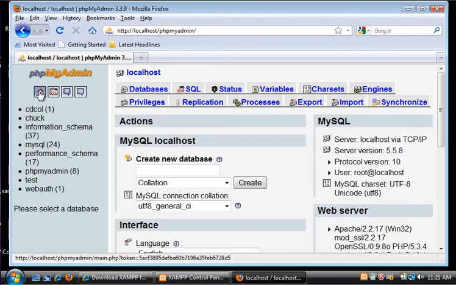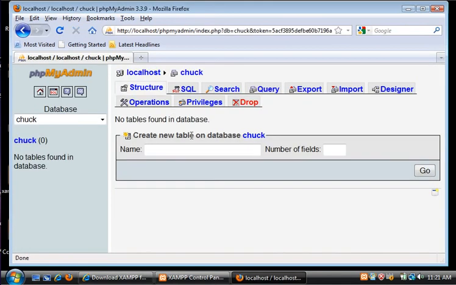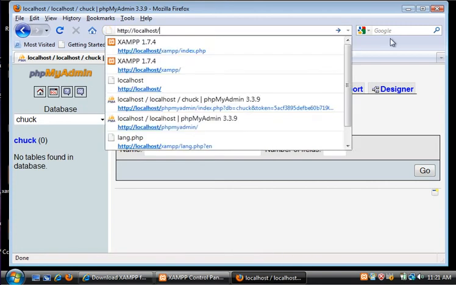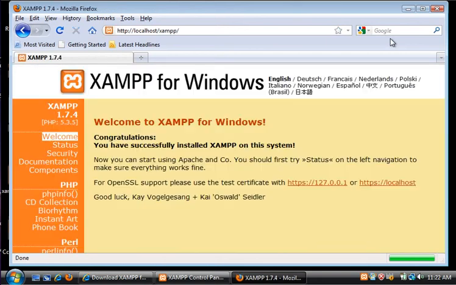And so if I go back home here, you'll see that among all the databases, I now have one called Chuck. At some point you'll have new tables and databases, and I'm just showing you this to get started. I'm going to go back to localhost to get back to the XAMPP console. And so here we go. Let me show you how to write a real simple PHP program.